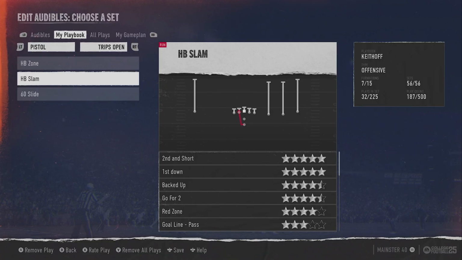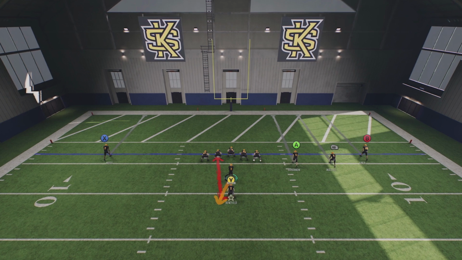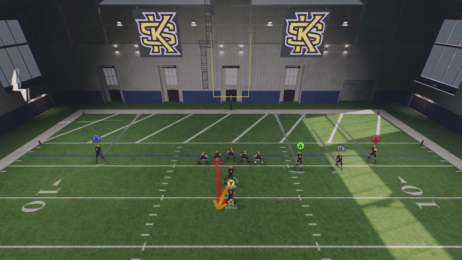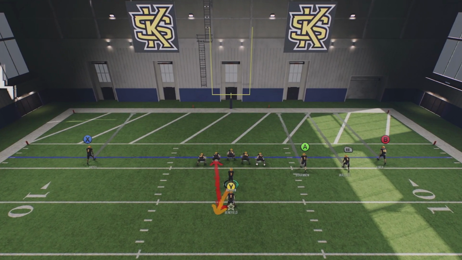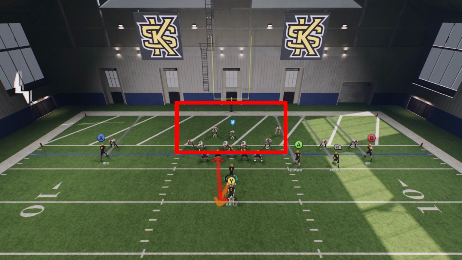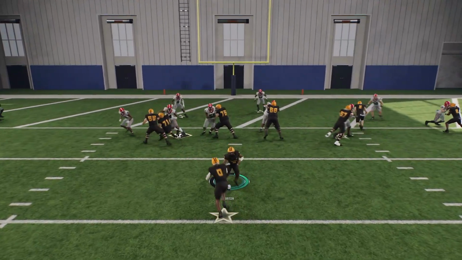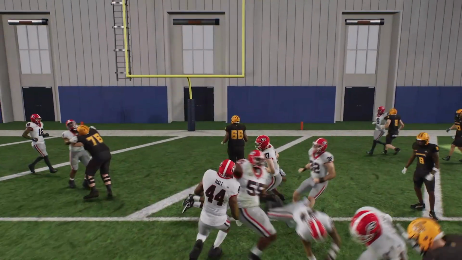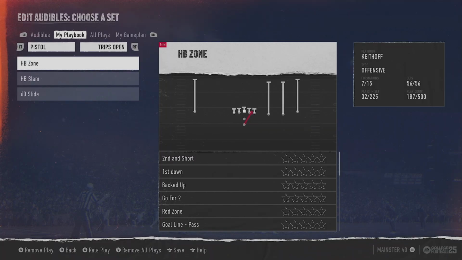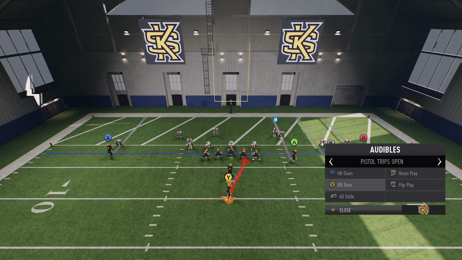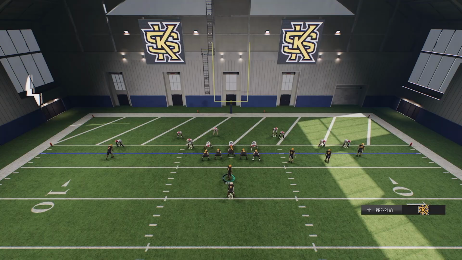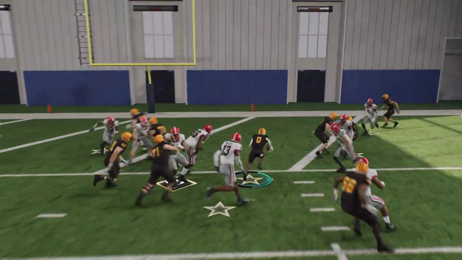This play is called halfback slam. It's in the pistol formation and the trips open set. I like this play so much because when you're in the pistol formation, it's really hard to tell which way the running back is going to go. This play is great too because even if the defense has a loaded box, it's usually a successful run on the goal line anyways. You definitely want to set the halfback zone as another run audible for this formation, so you have the ability to audible to go left or right depending on what the defense is giving you.